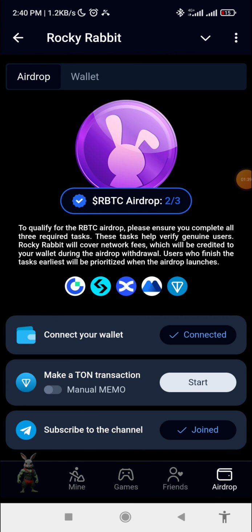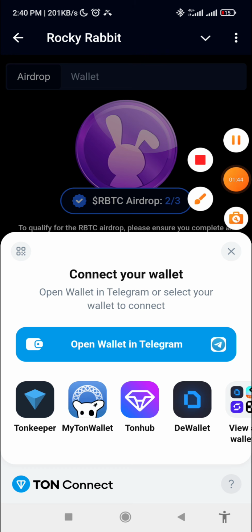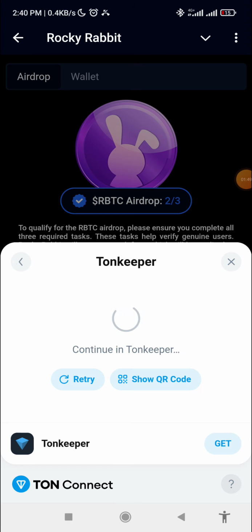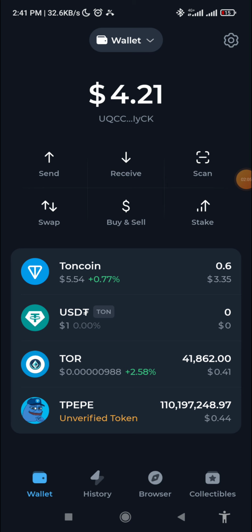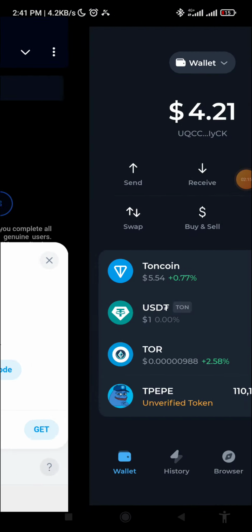So click on start. Once you click on start, it will bring out so many wallets. So the one I'm going to use is Tonkeeper. Okay, I'll click on Tonkeeper. It will redirect me immediately to Tonkeeper. Okay, Tonkeeper is opening. Just give it some seconds. So Tonkeeper is open now. All right, so it's supposed to connect automatically, but I don't know what happened. So let's go back and try it again. Go back and click on retry.